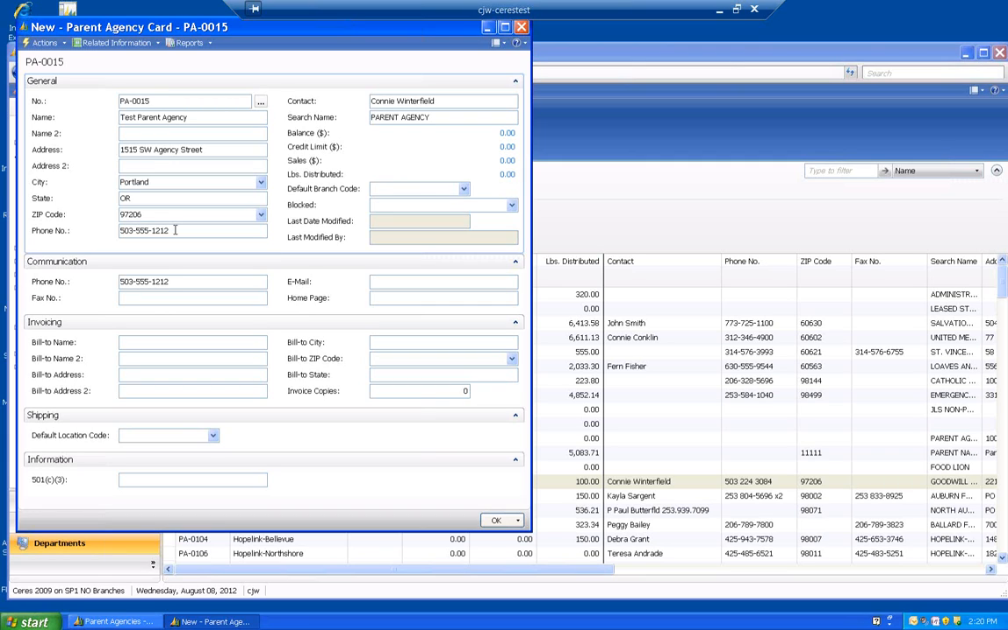If using responsibility centers, also known as branch code, then you would select that here for the default. The blocked field is a field where you can select from a drop-down list to block information for the parent agency. Generally, you would not want to block any information on the parent agency if you are using active agencies underneath it. If you block shipments, then that means that any shipments for agencies associated with this parent agency would not be able to be posted.